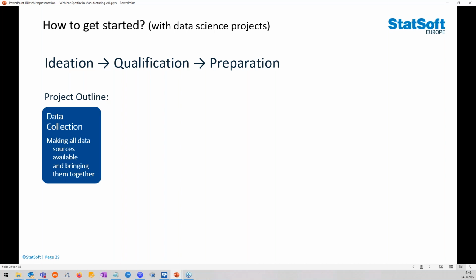And then you go to data science projects, or one data science project followed by the next data science project. And most of these projects, they start with data collection, so that all the data sources are available and connected to one another, that you can access the data when needed. Data collection in the first project oftentimes is a lot of work, but in subsequent projects it gets easier and easier because the data collection projects can be reused and then improved upon.